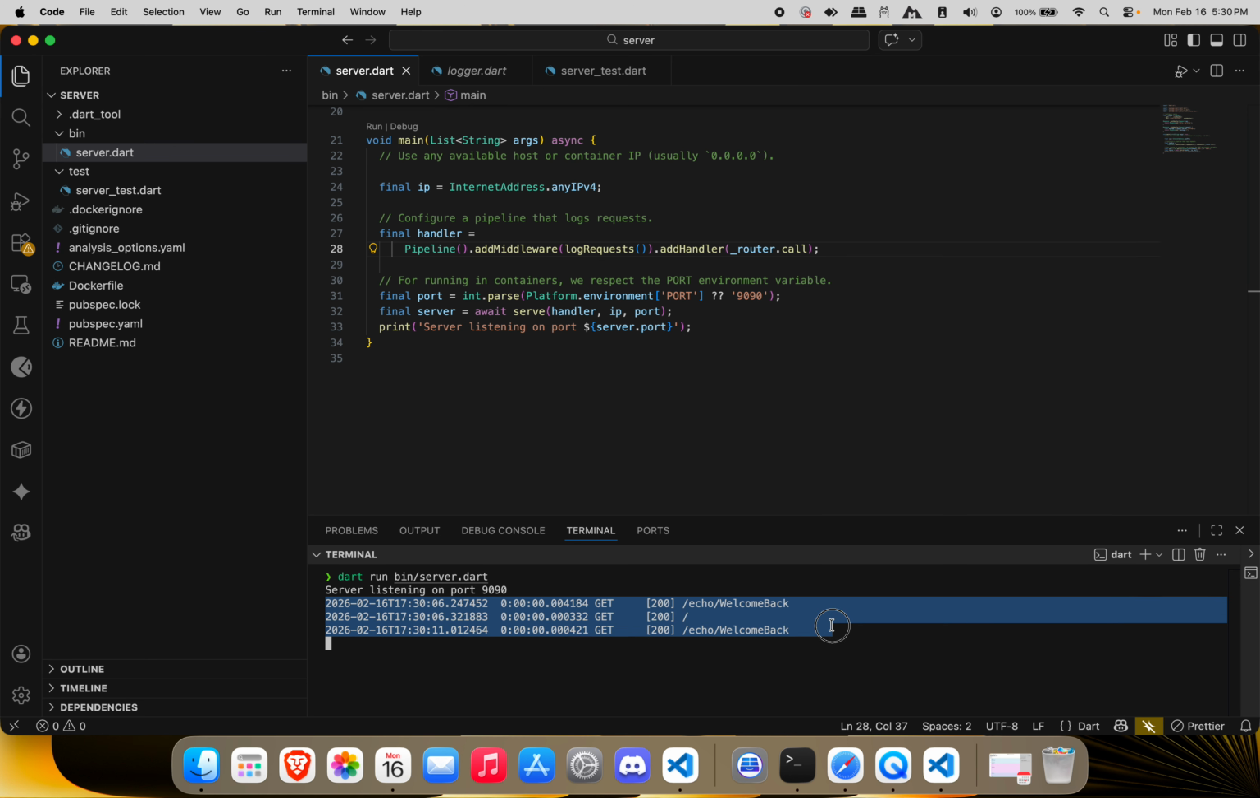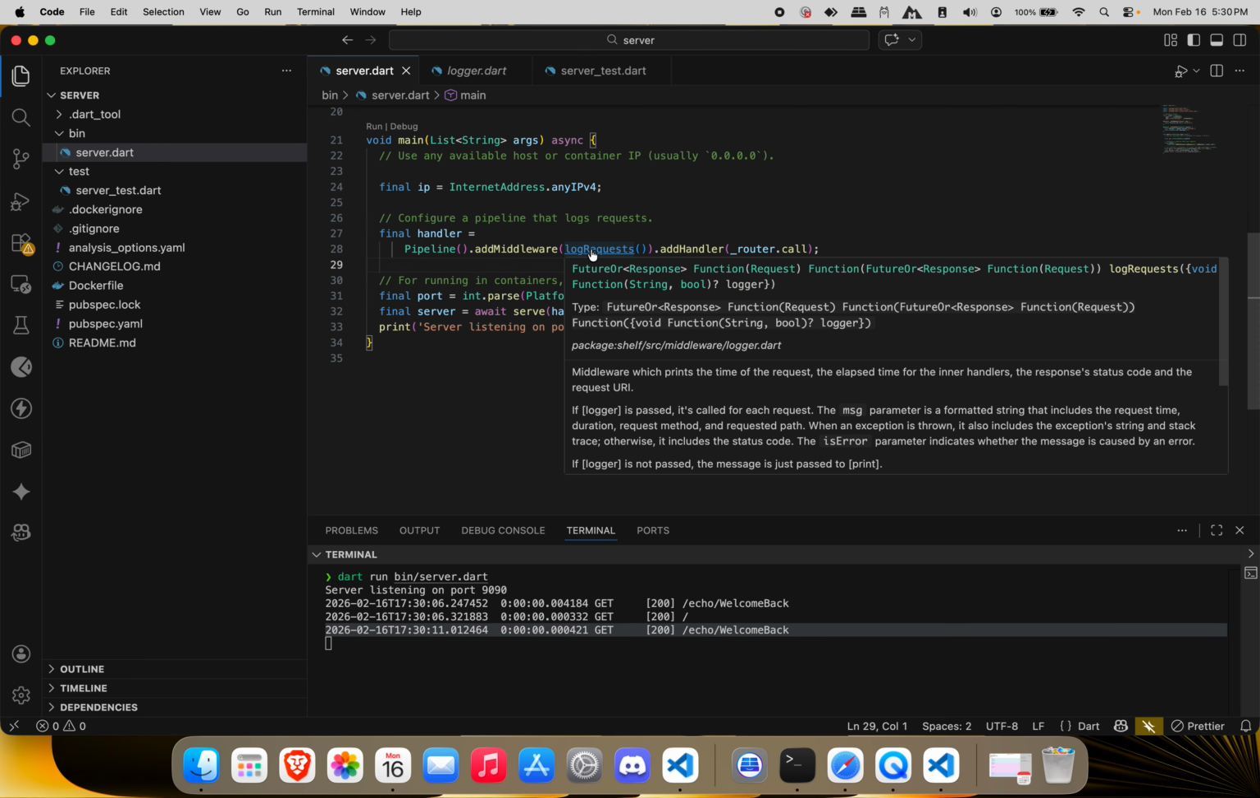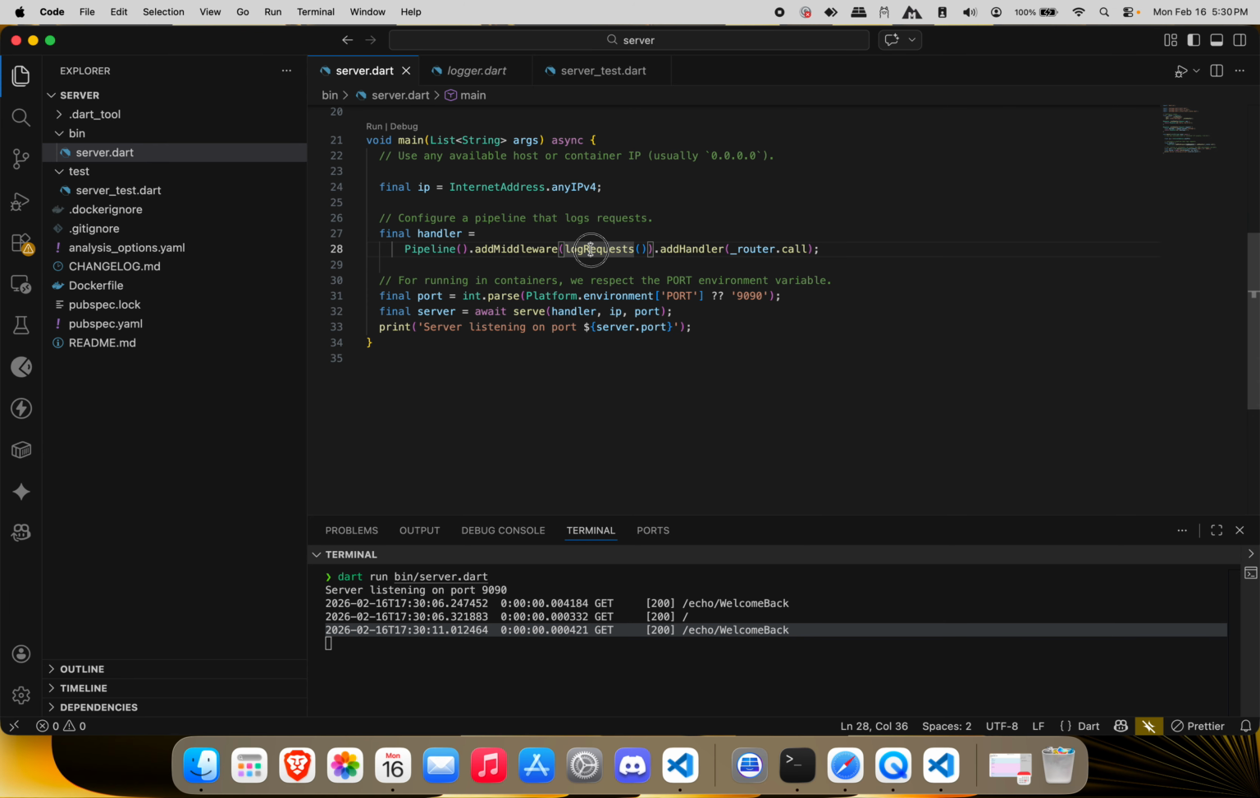For the three requests, we can see some kind of message. These three lines, line 1, line 2, line 3, go through this middleware, and it goes through logRequests, and logRequests was actually printing this information over here: the date and time, the time it took, and the method that has been called. It was a GET method, the response we got was 200, and the path that we are calling.